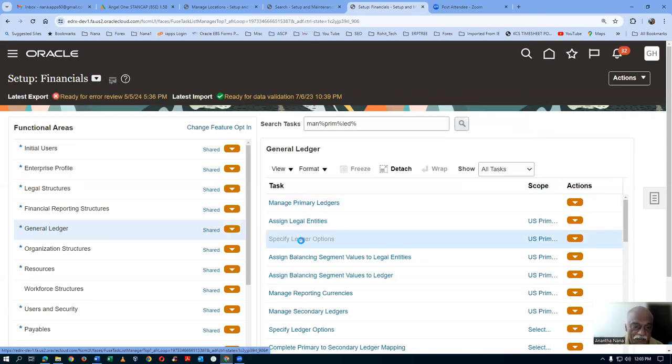Specific ledger options, the first activity. You have to see to it that the ledger options are specific for your primary ledger. Since somebody is working on it, they have already done it. You go there and you'll be able to see all the ledger options. One account has to be the owner's equity. You have to specify the owner's equity in this place.